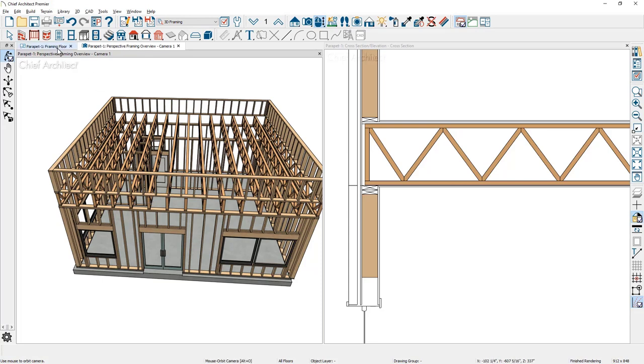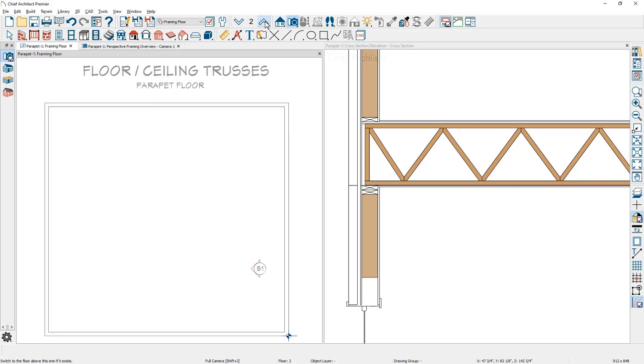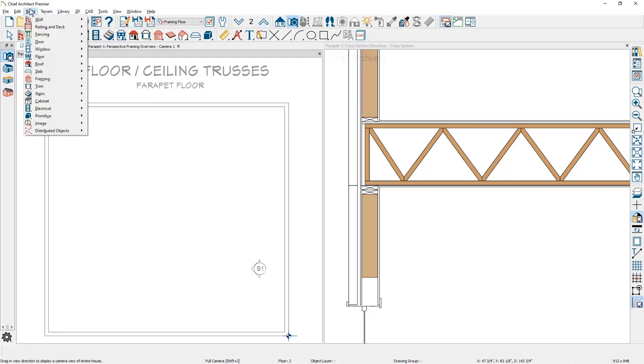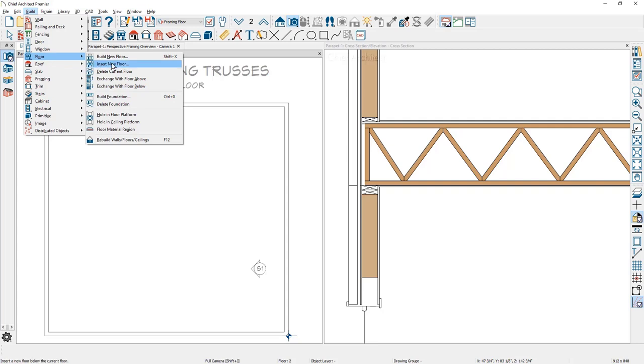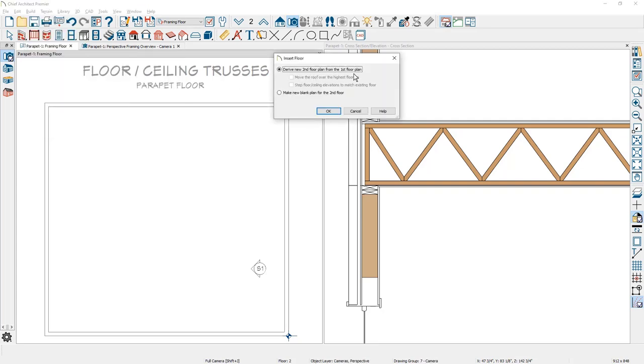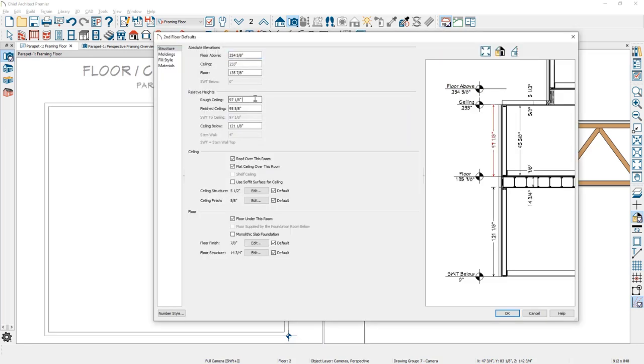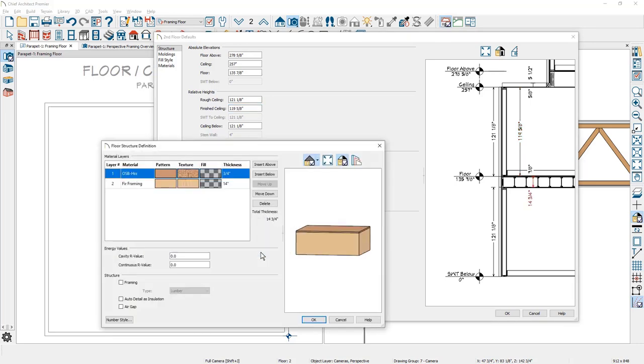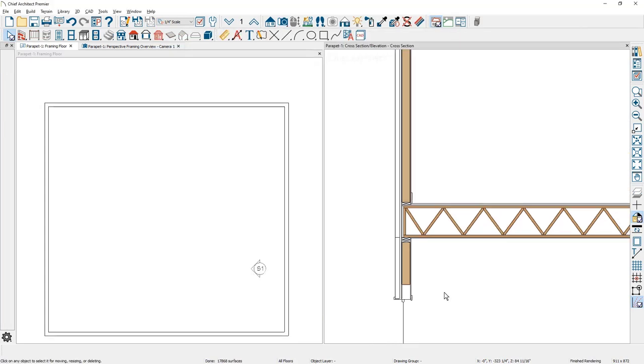Let's go back into the floor plan. I'm going to move up to the second story, and then underneath the build menu, I'm going to come down to floor, and I'm going to insert a new floor. I'll choose the option to derive the second floor from the main first floor. I'll change the ceiling to a 10-foot ceiling by adding 24 inches. Then underneath the floor structure, currently the default for this plan is set up to be a 14-inch structure. I will come in, make a change to be 21 inches.